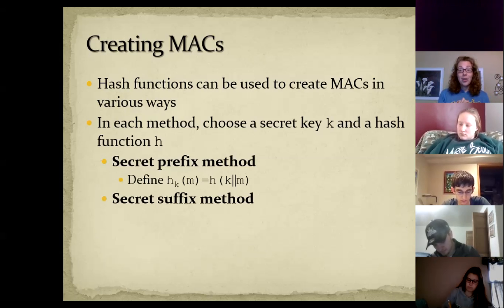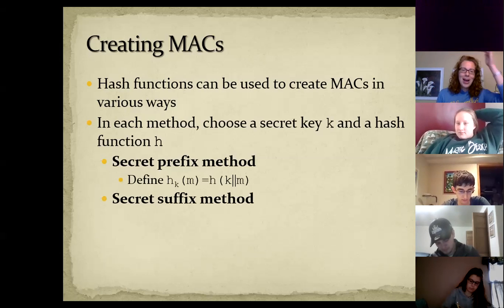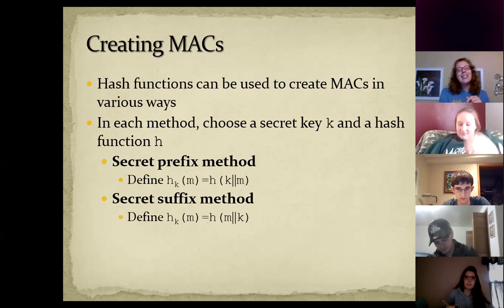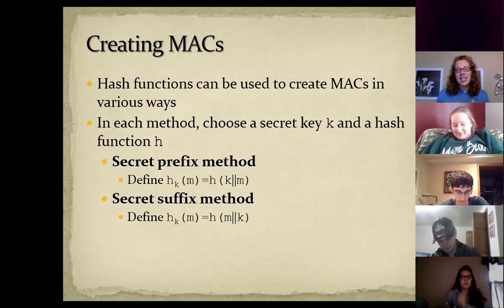Similarly, we've got the secret suffix method. So if I were in class, this would be the dumbest question of the day, and I'm not going to ask you because nobody's here to reply on Zoom. But if the secret prefix method puts the key at the beginning, the secret suffix method puts the key at the end. So you just squish the key onto the end of the message, and then you create the hash value that way. So we've got secret prefix or secret suffix method.